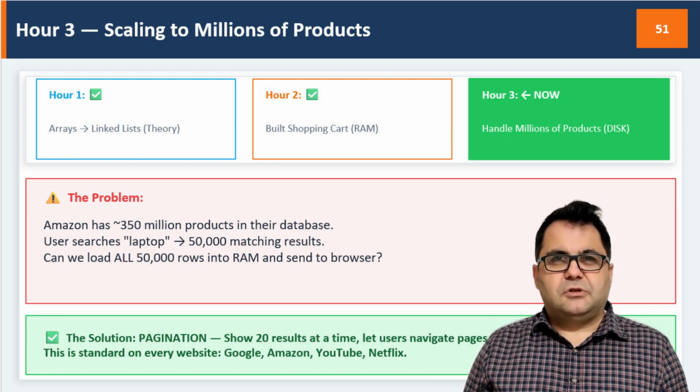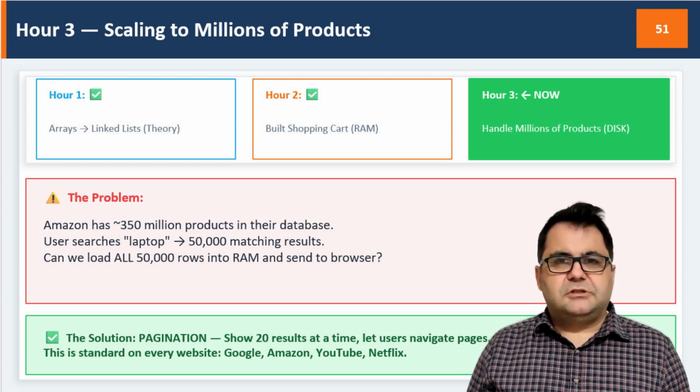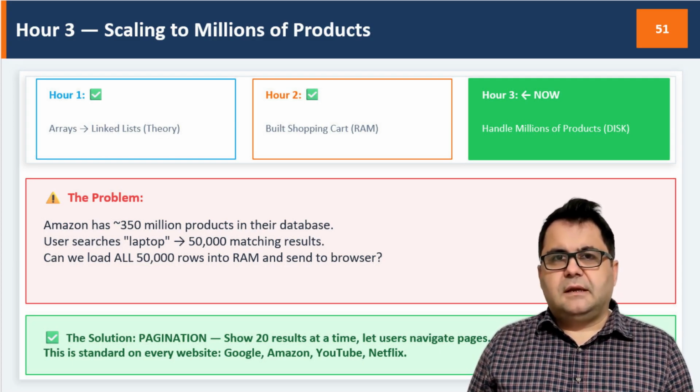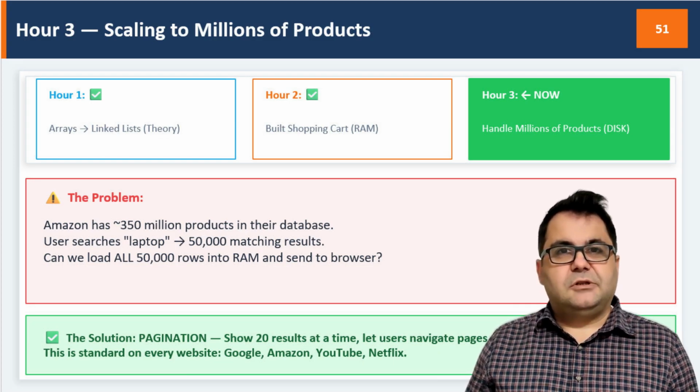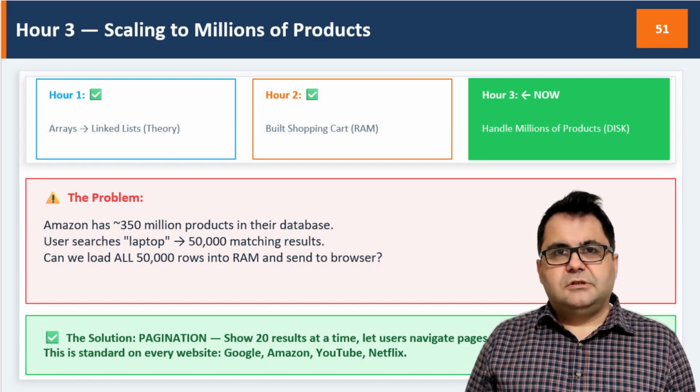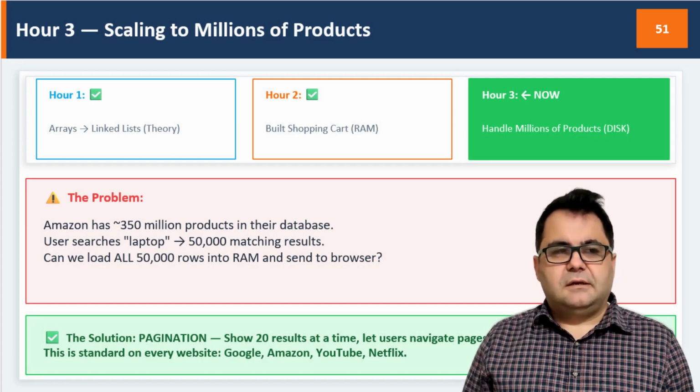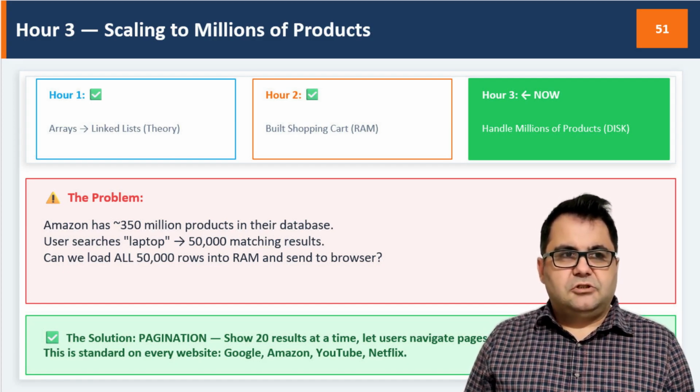Pages 1, 2, 3, etc. The user clicks next to see more. Real world: every website does this. Google search results, Amazon product listings, YouTube video feeds, Netflix movie browsing. Today we learn how to implement pagination with SQL.